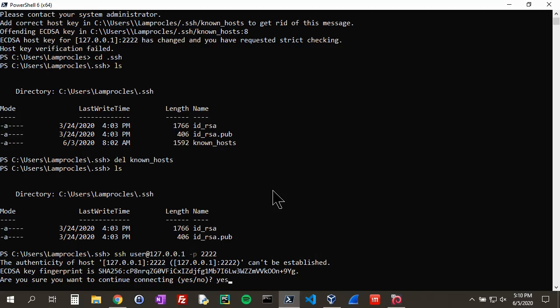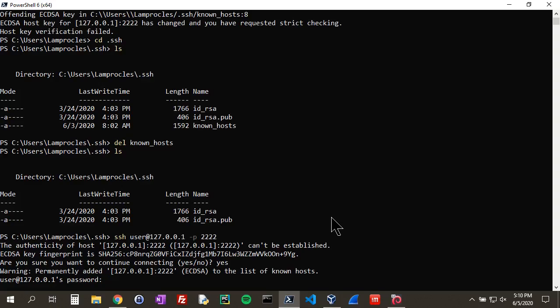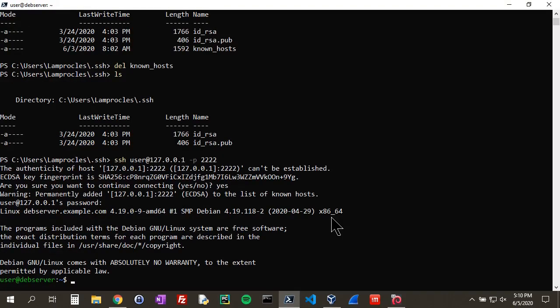And we'll say yes. And that's what you want. That's what you should see the first time you connect with your command, SSH user at 127.0.0.1 -p 2222. So I'm going to say yes. And then we need to know the password of the user account on our virtual machine. So that's whatever you selected for user that you jotted down. We'll type that in. And we're in. We're into user at deb server.